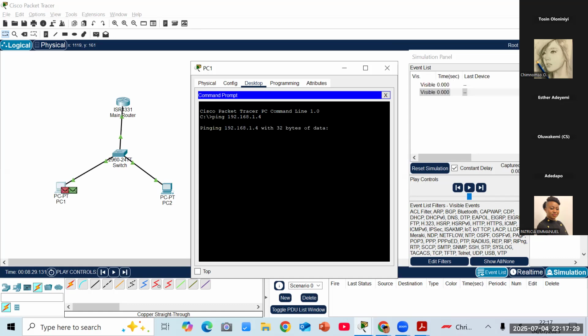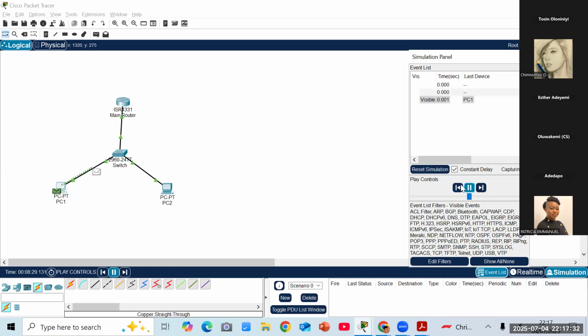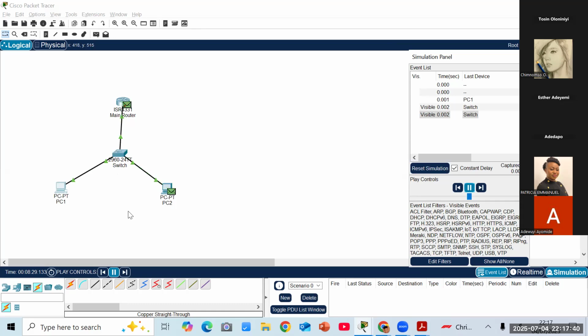So I've pinged and I'm going to play the simulation panel here. Just watch. Can you see what's happening? It goes to the switch, and the two of them are communicating with each other. If you have more than 2 pieces connected to that switch, it will only send to PC2. Every other PC will not. We can try that one.